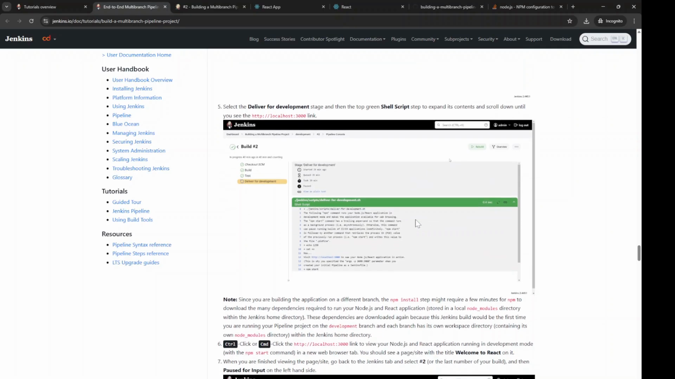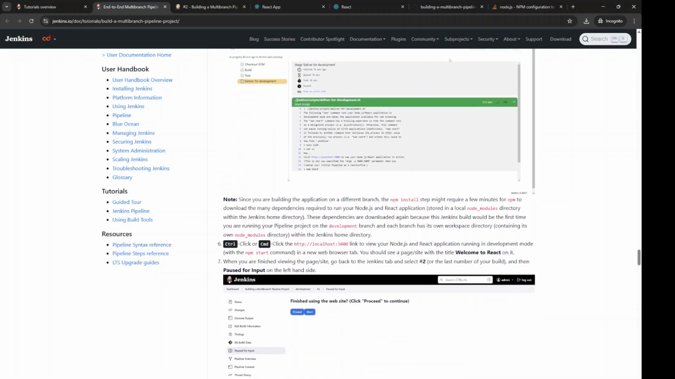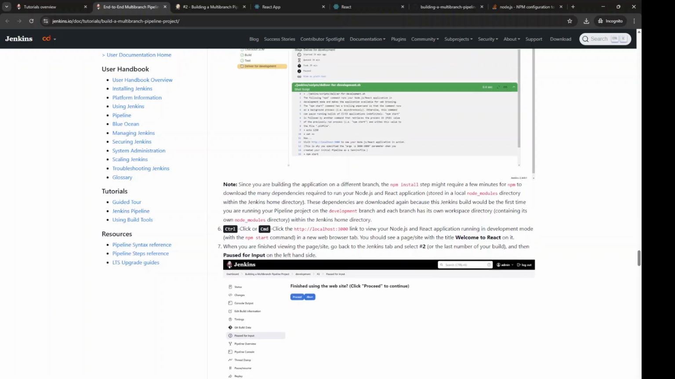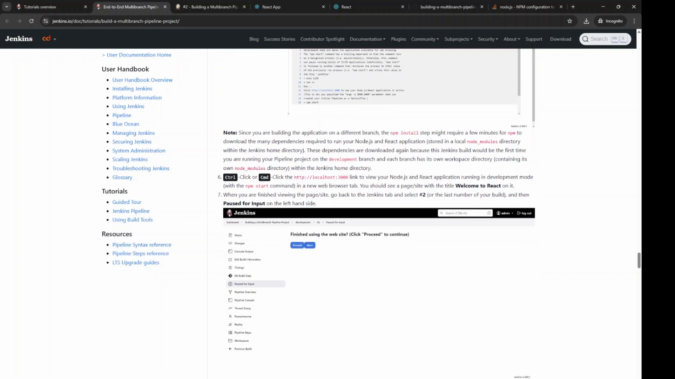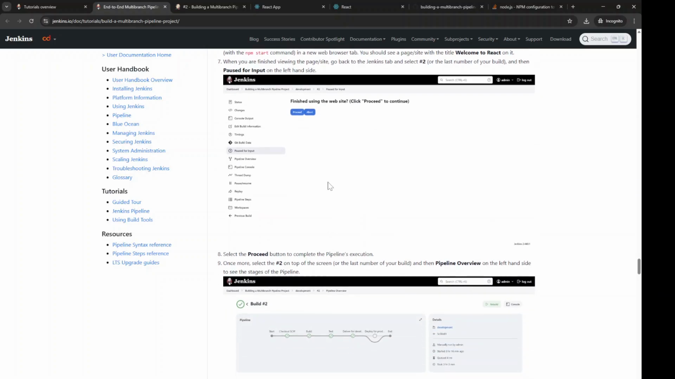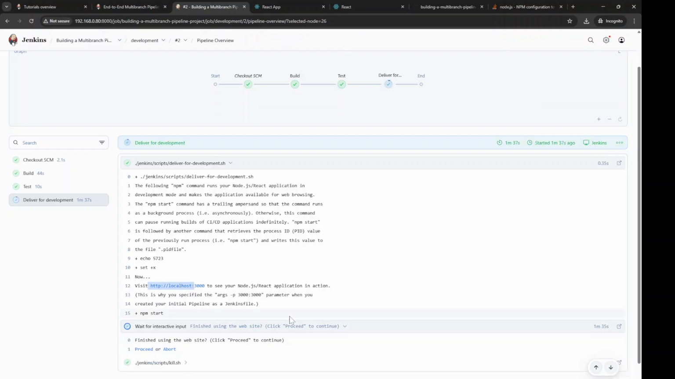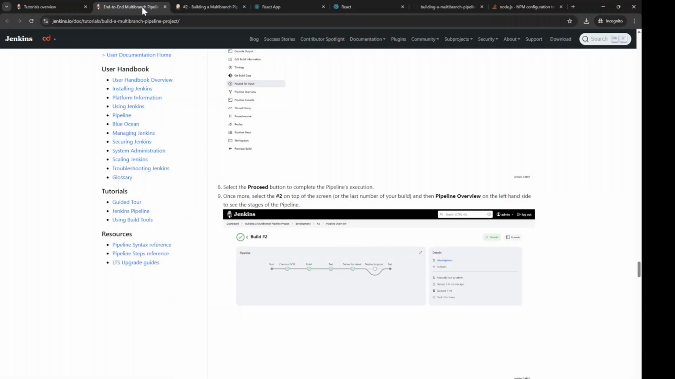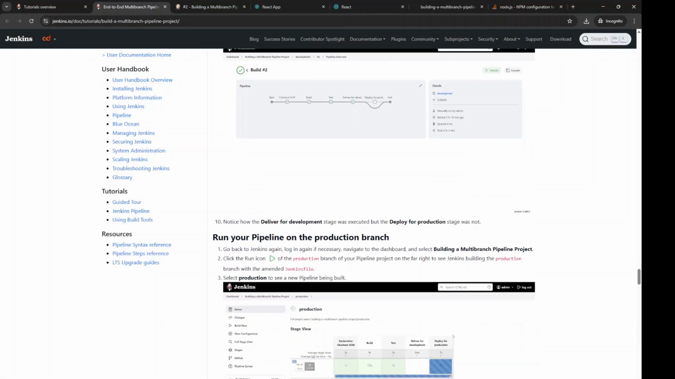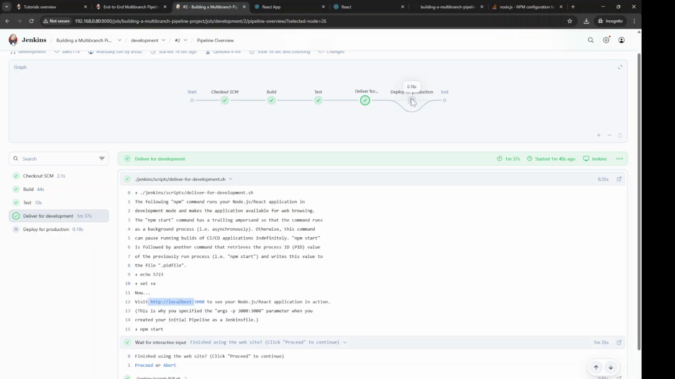Okay, that looks good. Since you are building the application on a different branch, this is fine. Click localhost, this works for us. Finished using the website? Yes, we finished using the website. Proceed. We can click on Proceed. Okay, deliver for development is done. Looks good. Notice how the deliver for development stage was executed, but the deploy for production stage was not. Yes, deploy for production was not, because we are on the development branch right now.